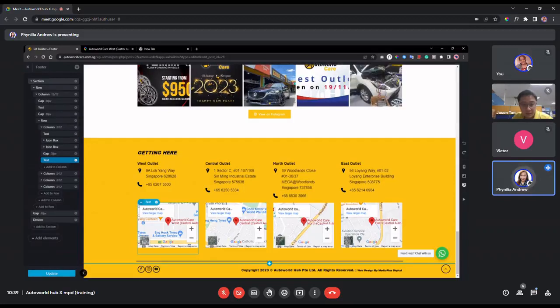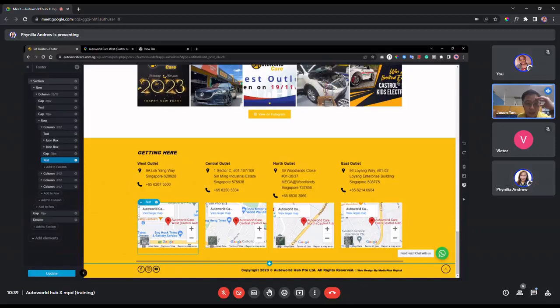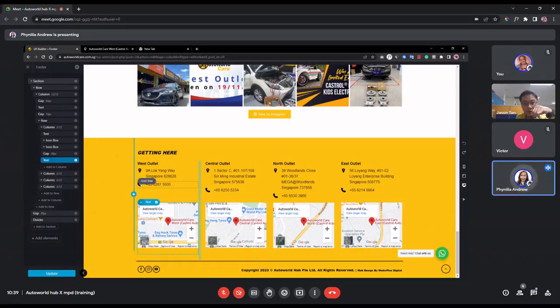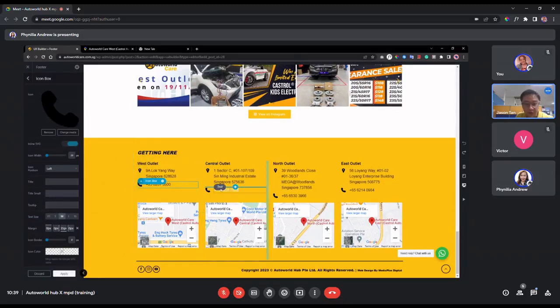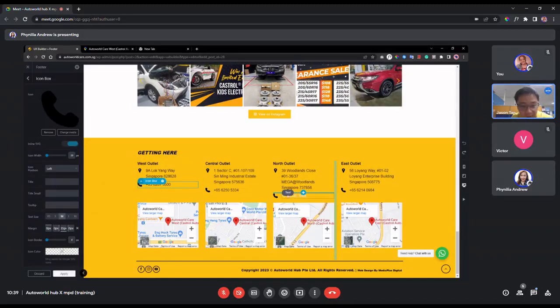So far, any questions for this footer? For example, look at the telephone, the call icons. You see, for the call for west, central, north, and east, they are not aligned. They are up and down. How do I align it?